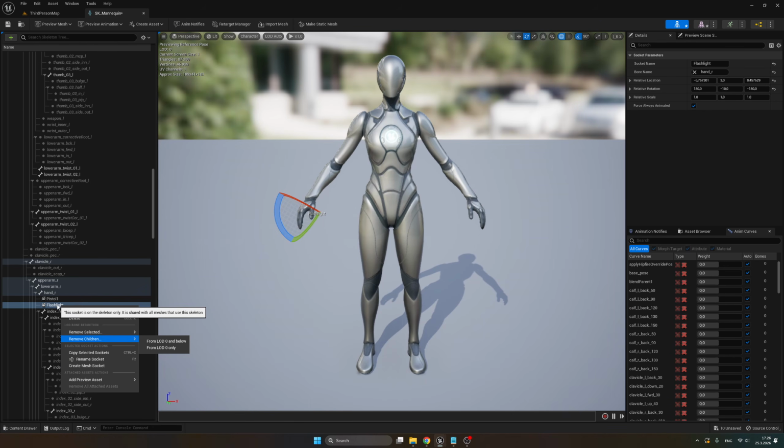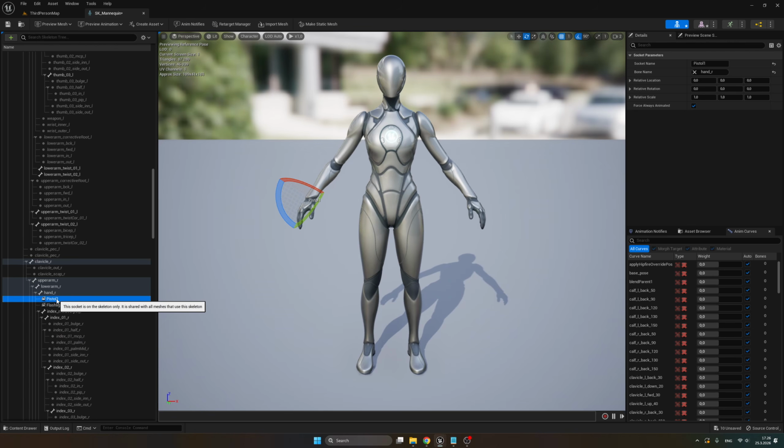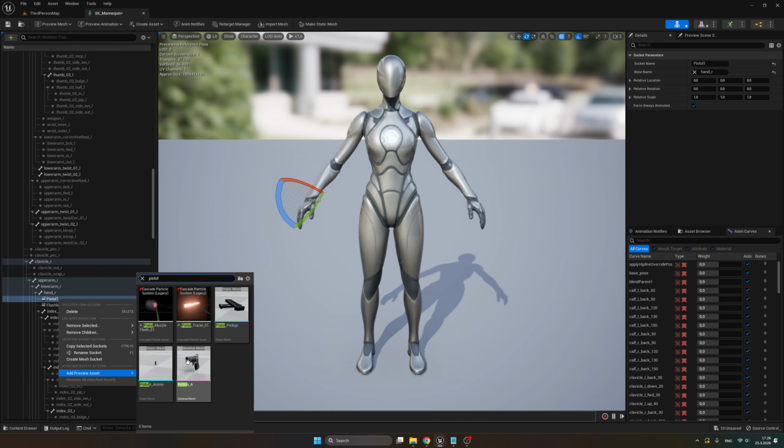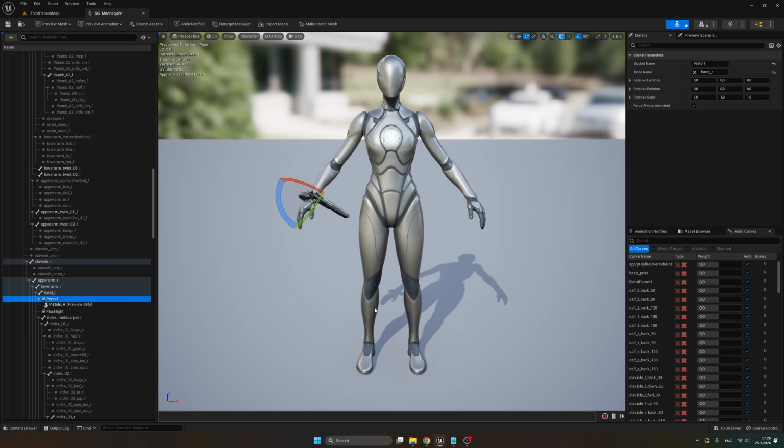Sorry, I'm a little bit sick, so my brain doesn't work fully. So let's select the pistol 1 socket again, and let's add preview asset, and let's add the pistol 1. Pistol A is called. Okay. Now I already created the socket on my other project, so I will check the values.